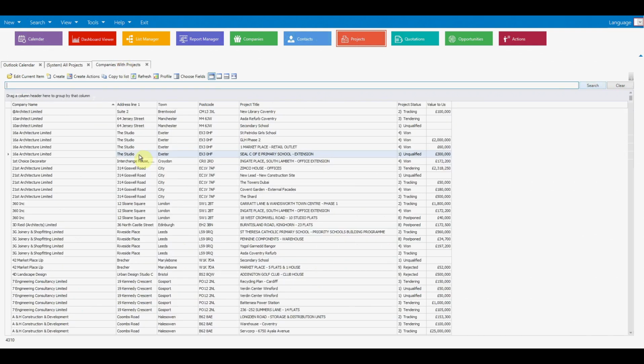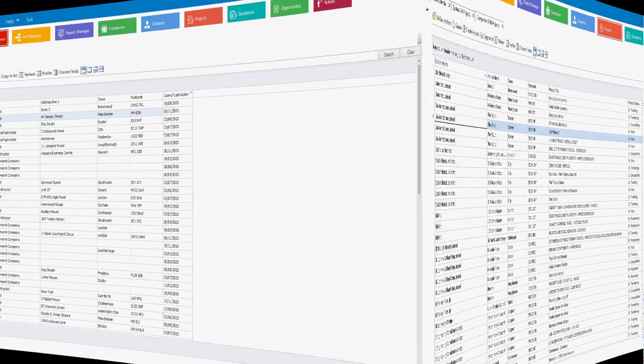We can also change the layout so we can see both a list of companies and the projects that they're linked to. So for example, 16A architecture here, we can see quite clearly the jobs they're linked to and the status of those jobs. That's quite powerful. When you're talking to a company, you need to look them up quickly and you can see exactly the worth of this company and client to our business and the return on our selling activity.